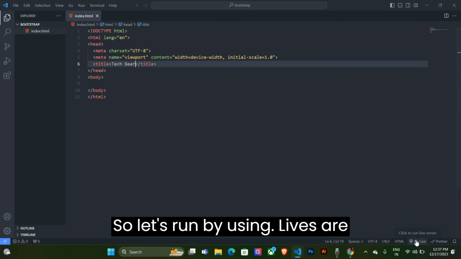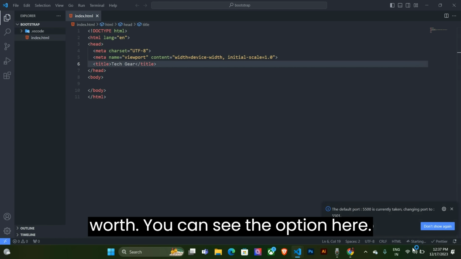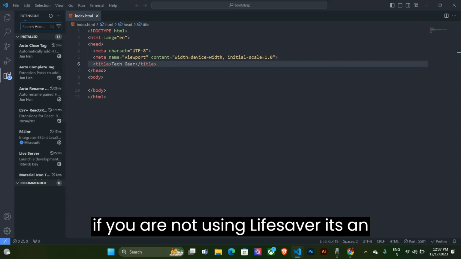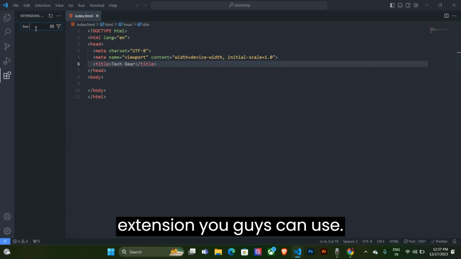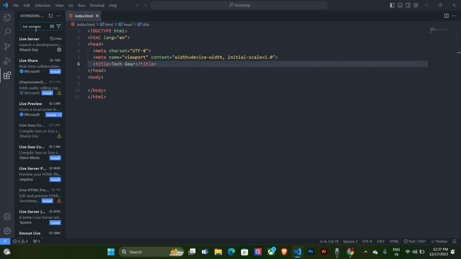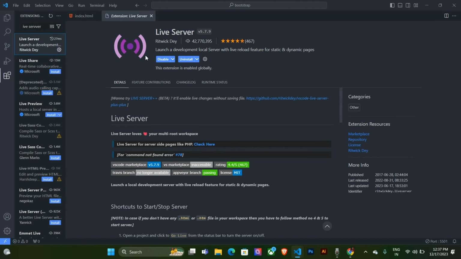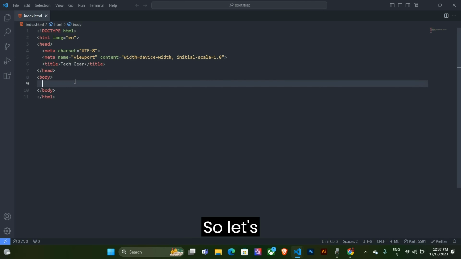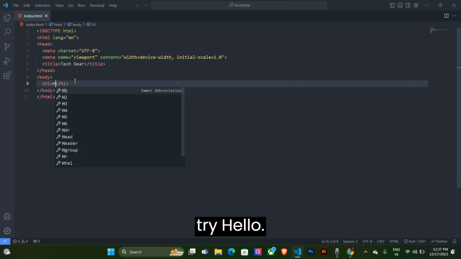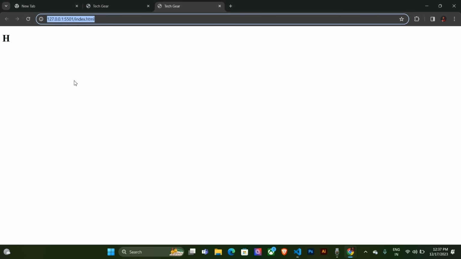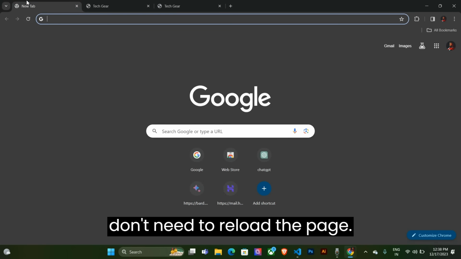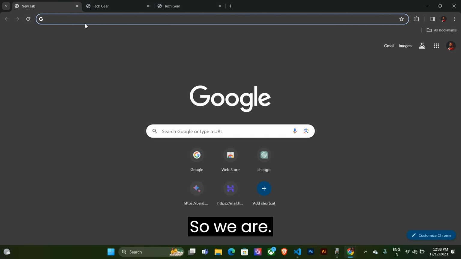So let's run it by using Live Server. You can see the option here. It will open the tab in Chrome. If you are not using Live Server, it's an extension you guys can use, this one. So let's try hello. As you can see, it automatically changes. You don't need to reload the page.